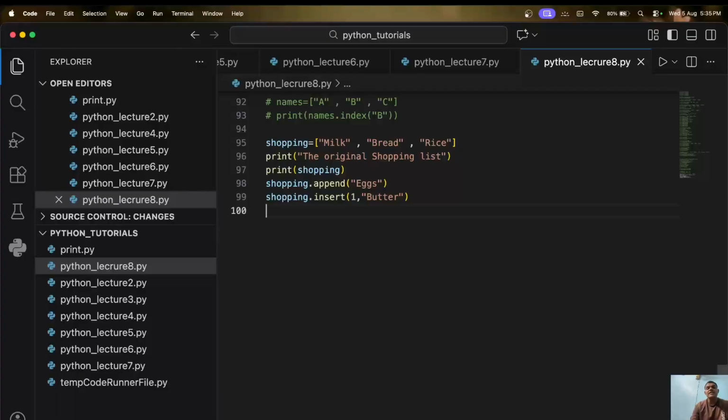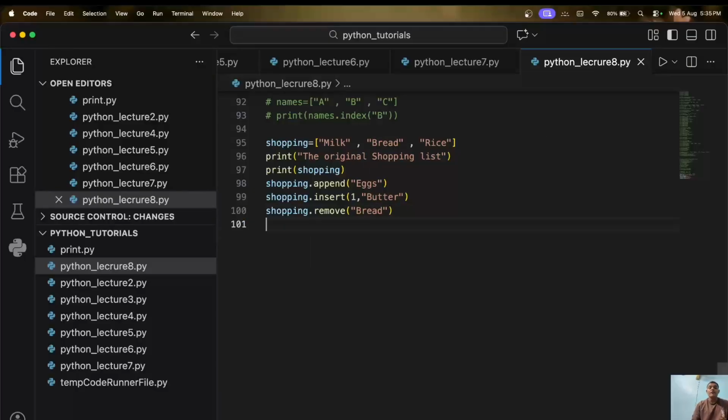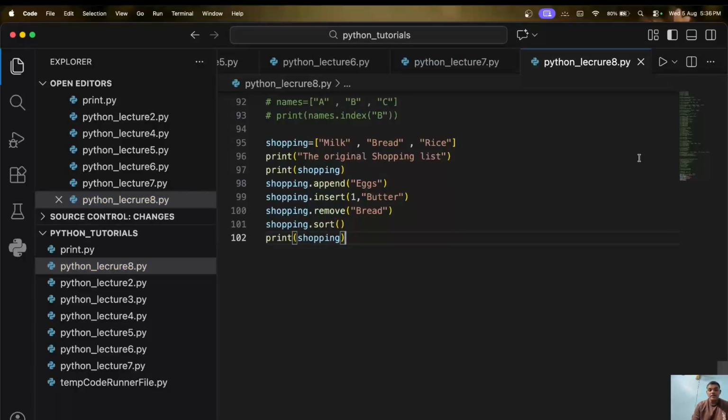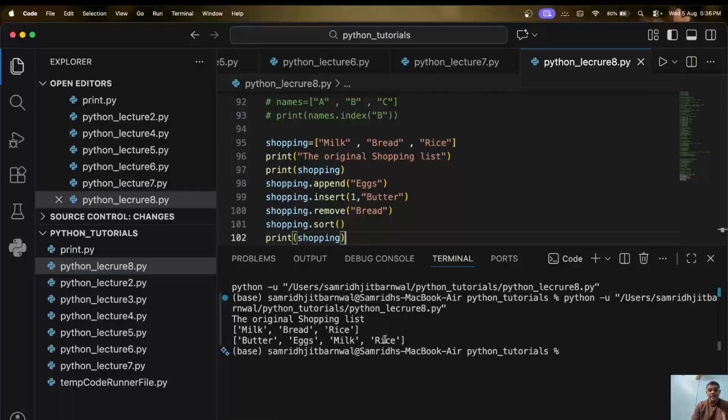Now suppose bread is already available at home. Let's remove it. So shopping dot remove bread. Now the family wants the shopping list arranged alphabetically. So let's sort it using which function? Correct. Sort function. Now finally let's print the updated list. So print shopping. And finally the output is butter, eggs, milk and rice.